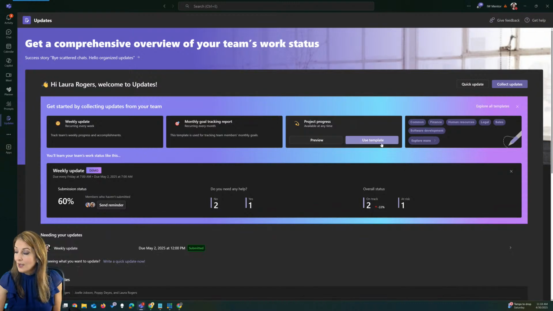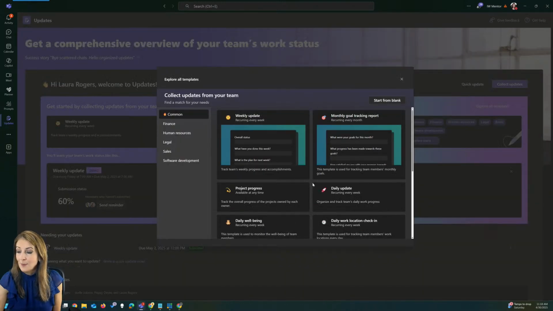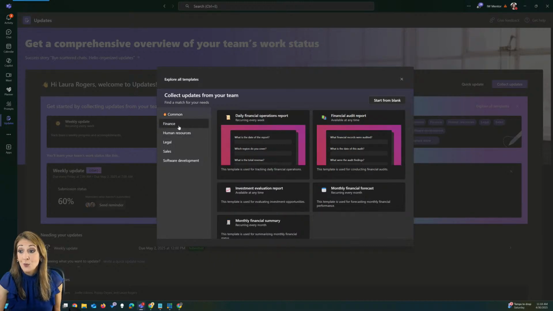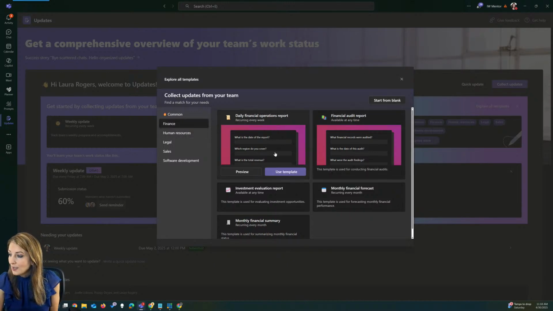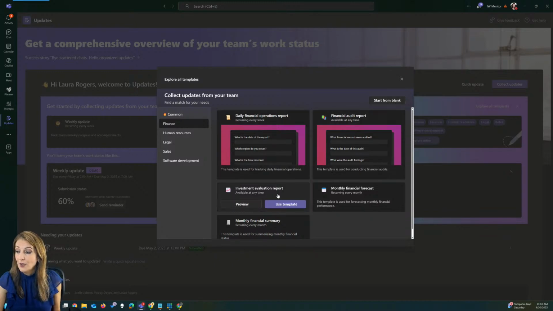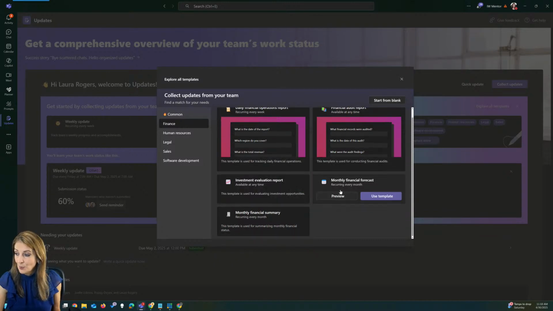All right, I'm going to go ahead and do another one. I'll do collect updates so we can see what the difference is when you start getting into different field types and things like that. And then we'll do one from blank, just from scratch. So this is a finance one. I like financial. This would give you a really cool dashboard if you have updated financial information being presented. So you have financial operations report, an audit report, an investment evaluation report, financial forecast, financial summary.